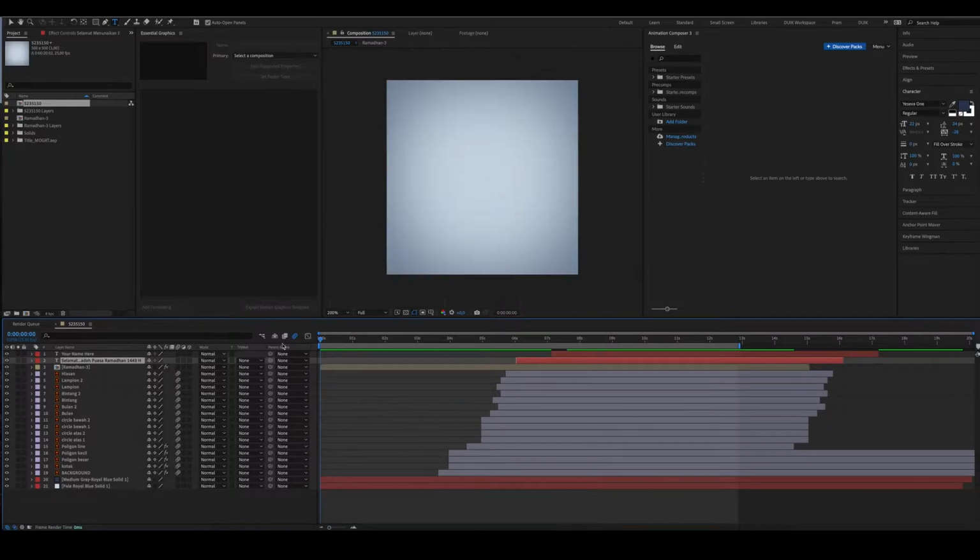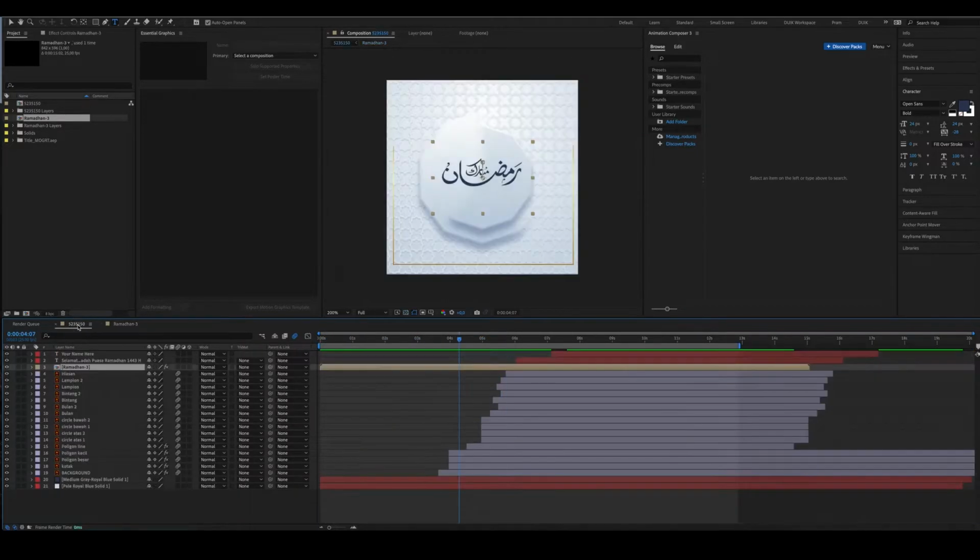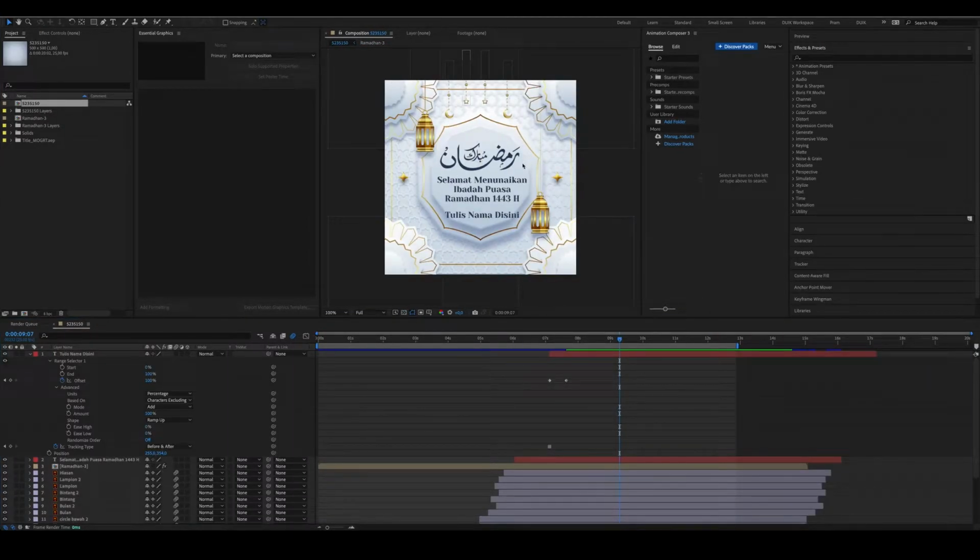The calligraphy animation can be seen in this composition. To change the color of the calligraphy, just add the Fill effect from Effects and Presets.